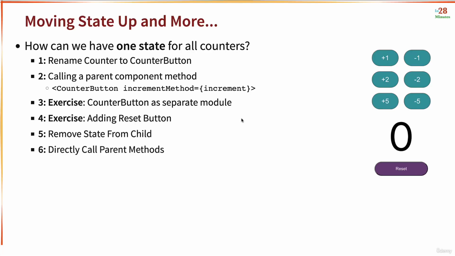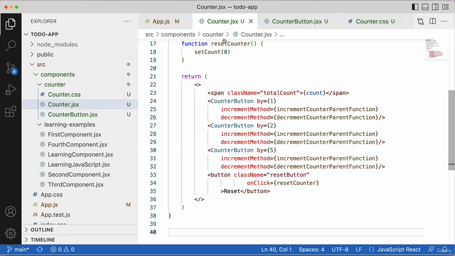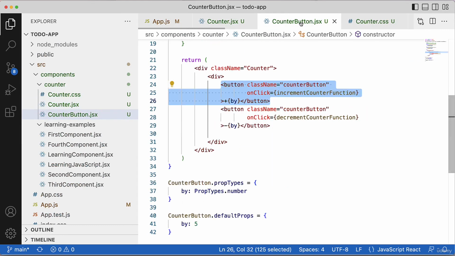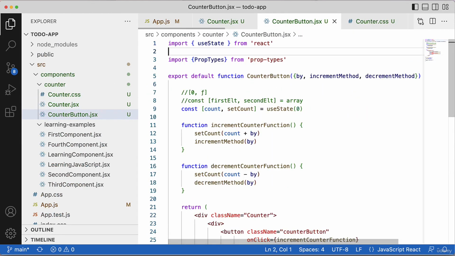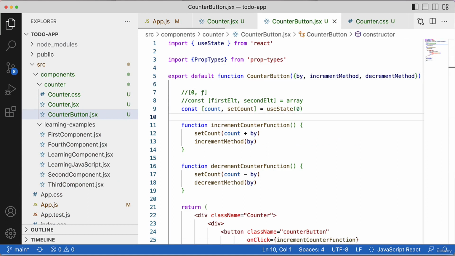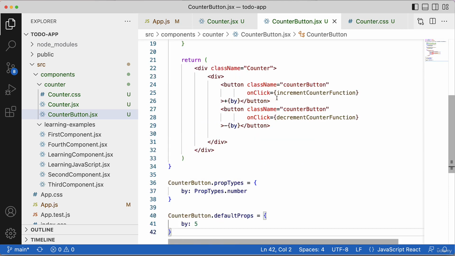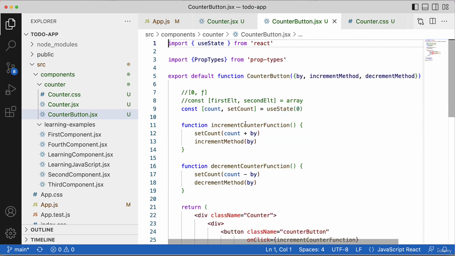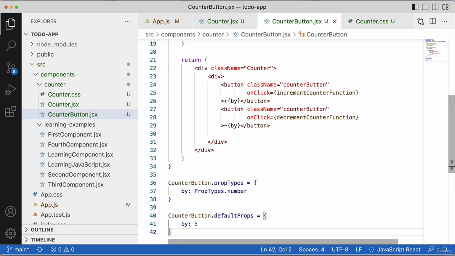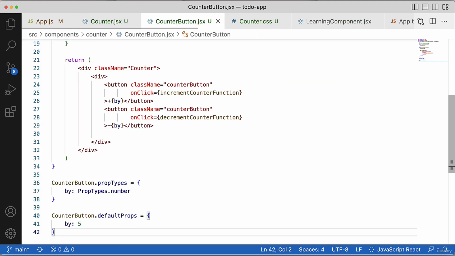In this step, let's focus on two different things. One is we want to remove state from child. The second thing is to directly call parent methods. If you go ahead and see the code for our counter buttons, you'd see that a lot of methods in here are just delegating things. So this method is just delegating the call out to the parent method. So instead of having a lot of code like this, is it possible to simplify this code and directly call the parent function? Let's see how to do that in this specific step.